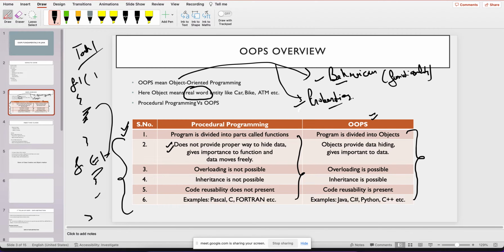It does not provide a proper way to hide data. It sends the data, and this can also be changed. So they are very tightly coupled. When I say tightly coupled, what does it mean? You have one function which creates an object, or you can say creates a variable, and you pass that reference or variable to another function. That object or variable moves around from one function to another, and the other functions change it and then use it.